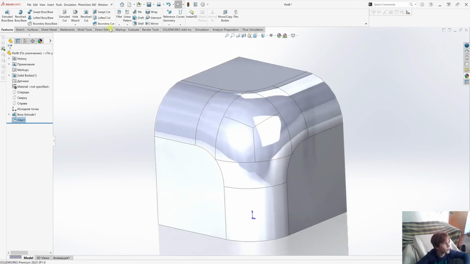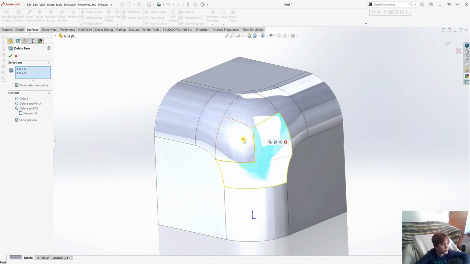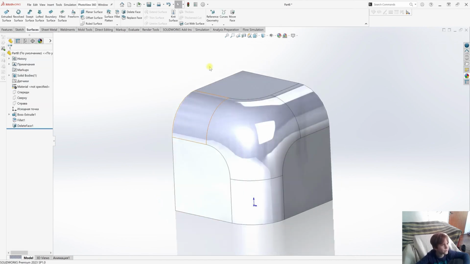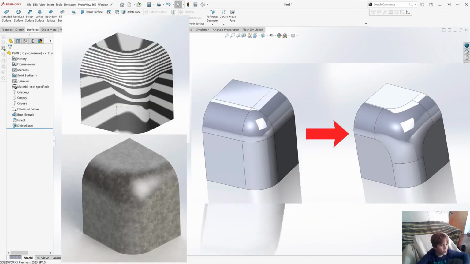Now we can see what kind of tessellation we got here. Not very nice. So let's take surfaces, Delete Face. Click, click, click, click, click. And turn on delete and fill. And now we can see what kind of corner we have now.